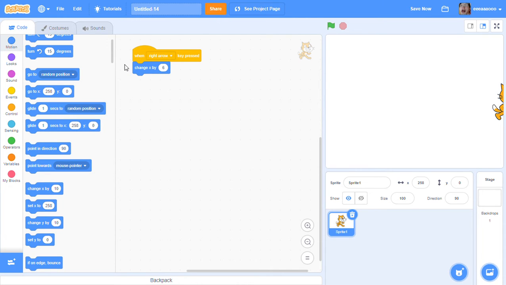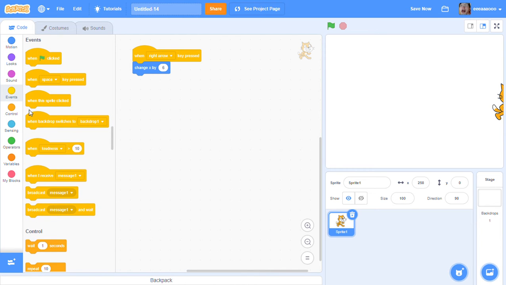But he only goes right. You can make him go left. So you can either select when key pressed again, or you can duplicate this. You have to press on this one.